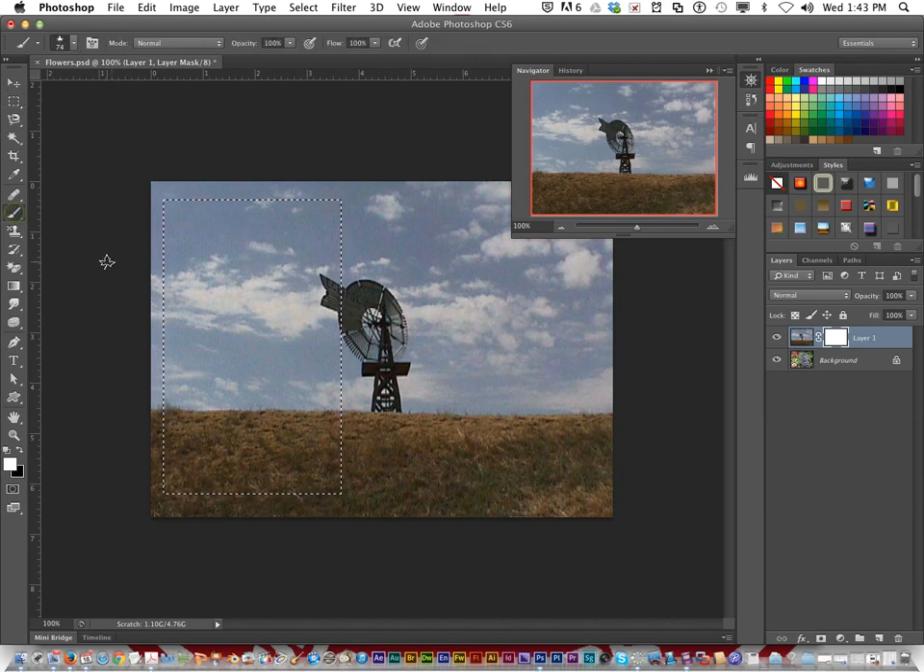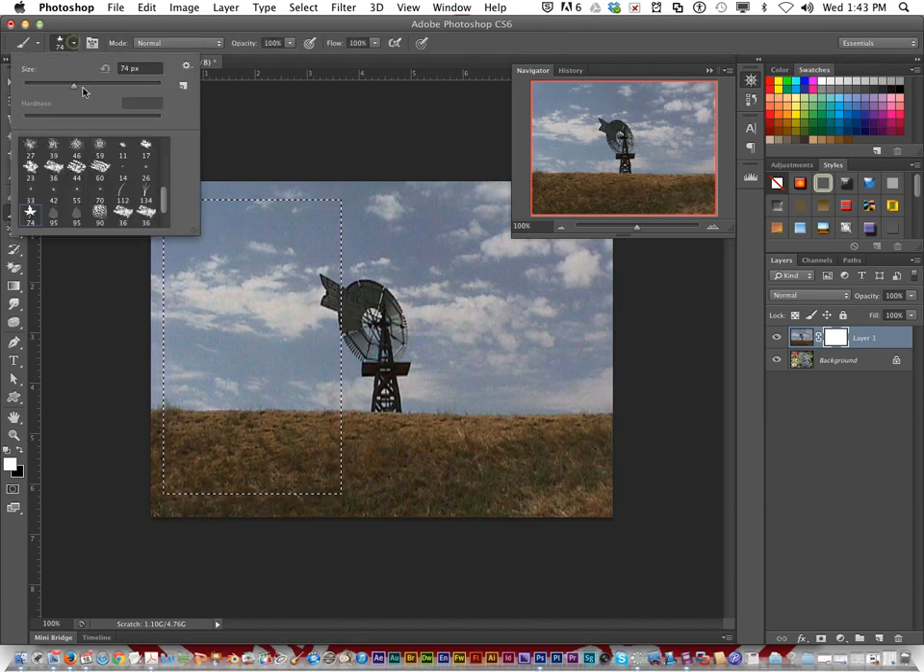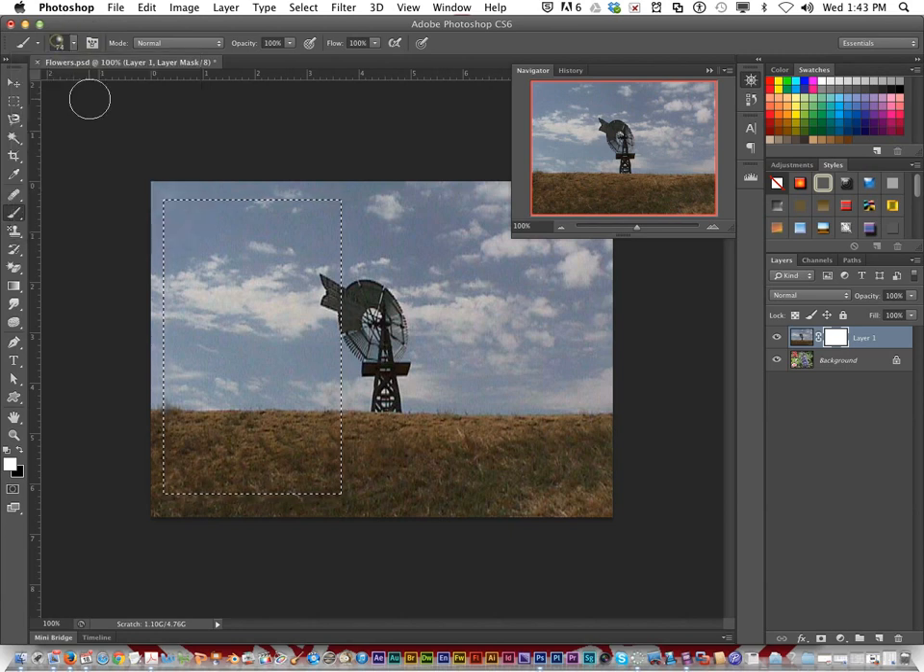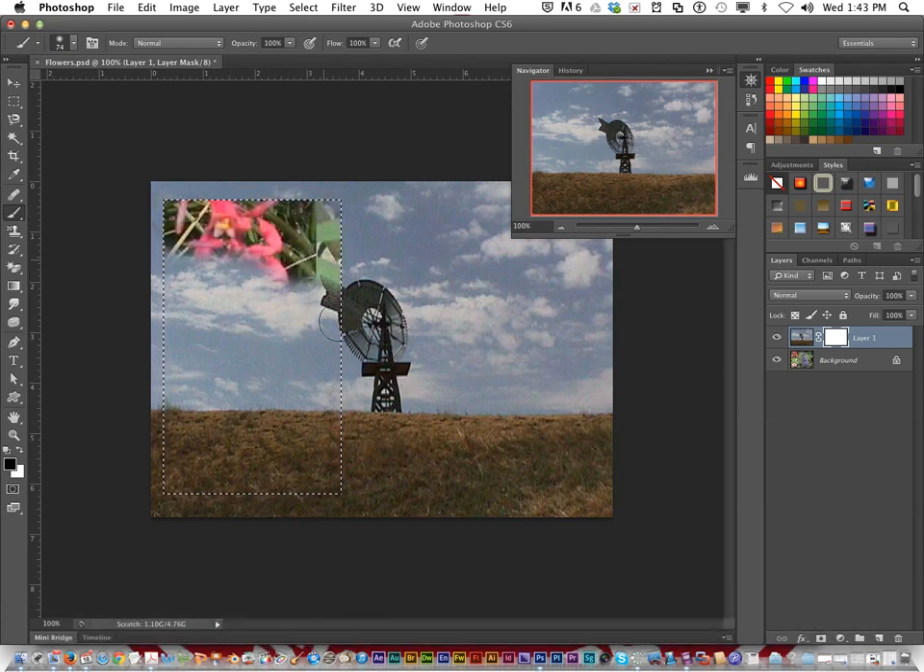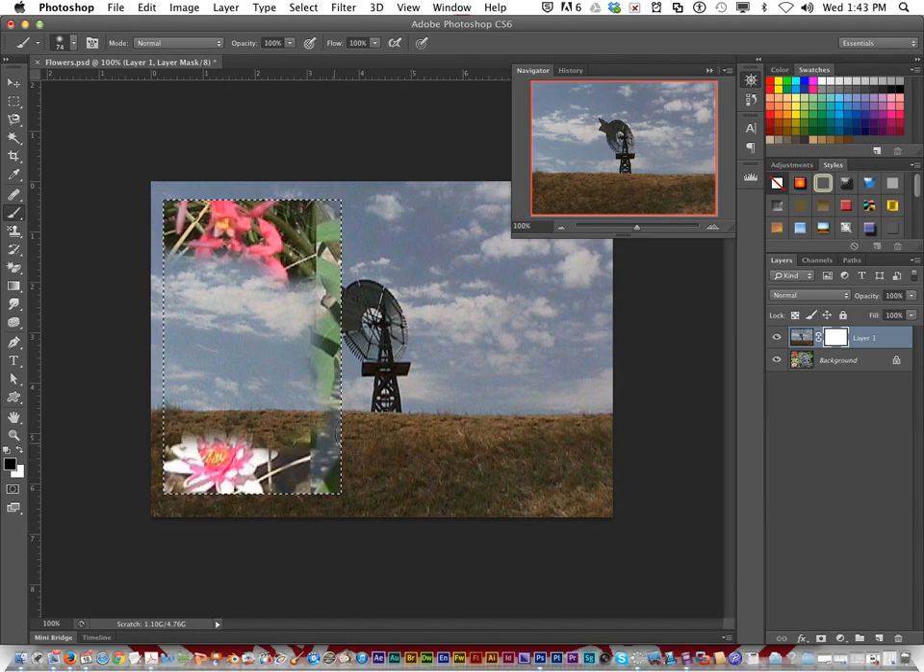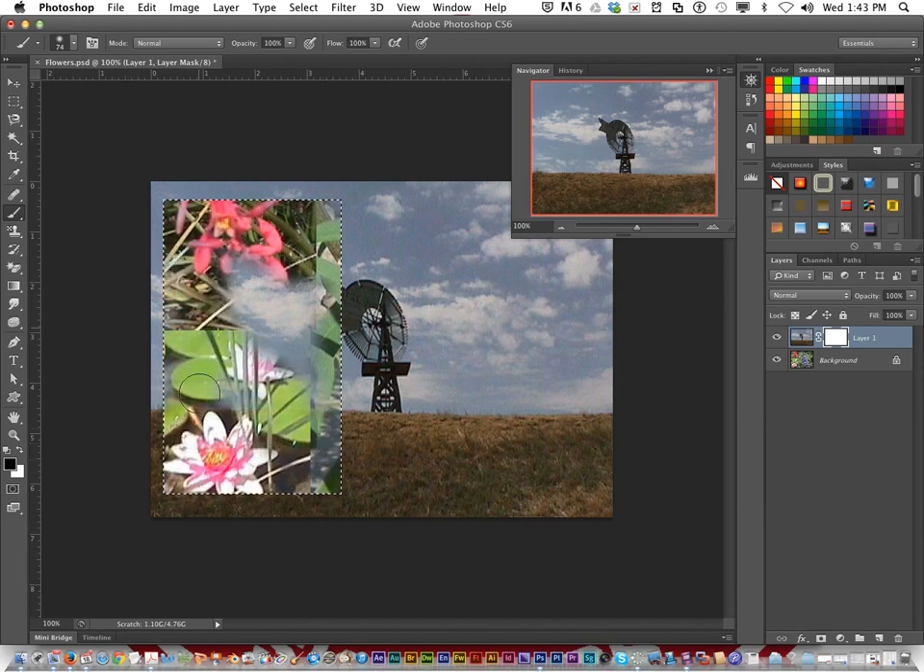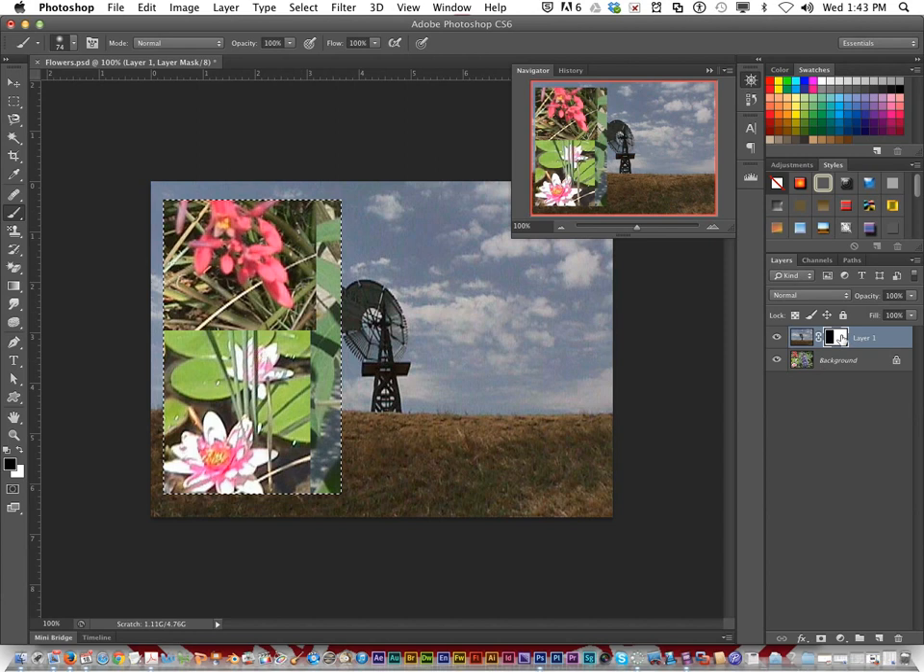Well, here's the kicker. Get the brush, and I need to change my brush type, and I need to switch to black as the foreground color. Now check it out. It'll only let you reveal what's in the selection. Now if you look over to the right, you can see that little blacked out area. So we painted over the selected area.